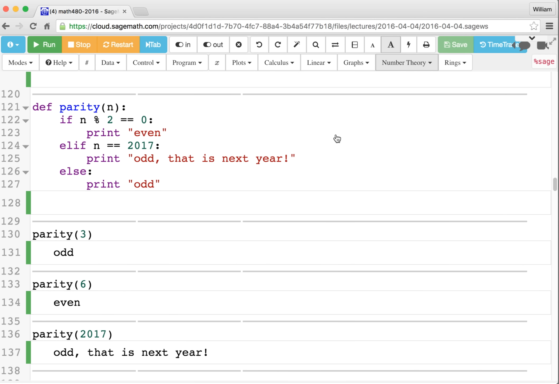So I just made a little function called parity. It takes one input, n, and what it does is it says if n mod 2, so what that does is it divides n by 2 and takes the remainder. If that's 0, print the word even. If it's 2017, I wanted an elif. So elif it's 2017, print odd, that is next year. Else, if neither of these conditions is satisfied, it prints out odd. Okay? And so whenever you call parity with some number, this will work.